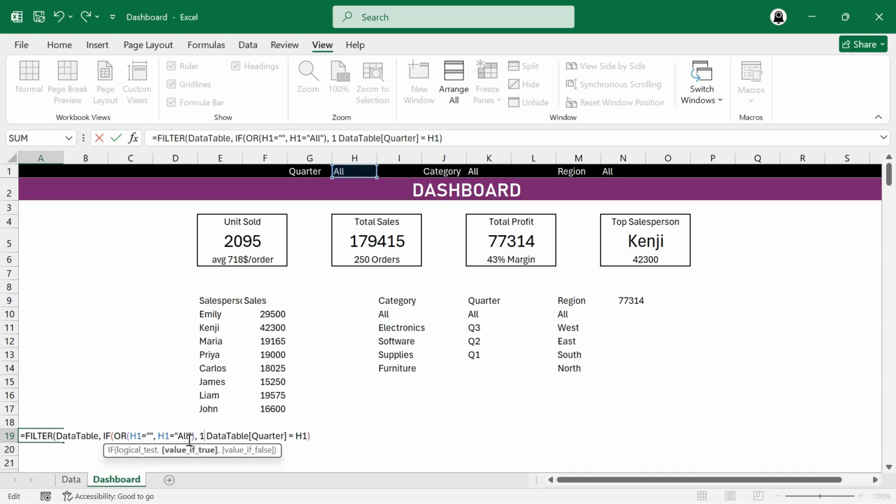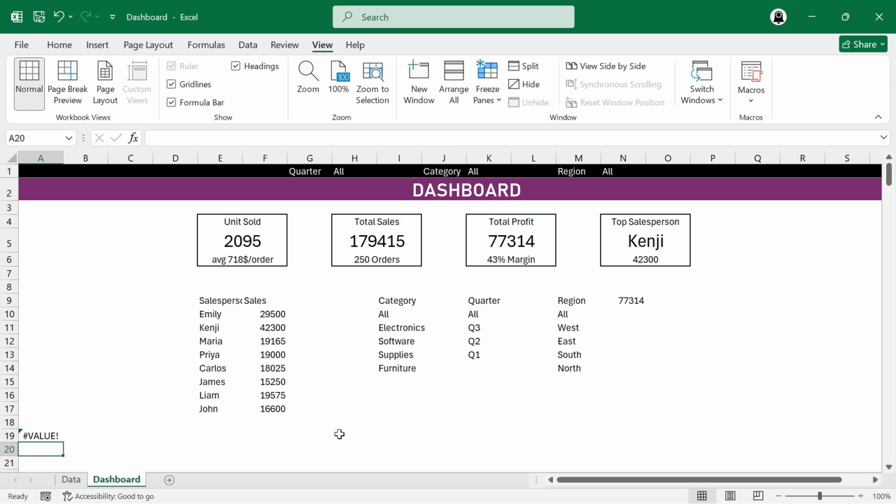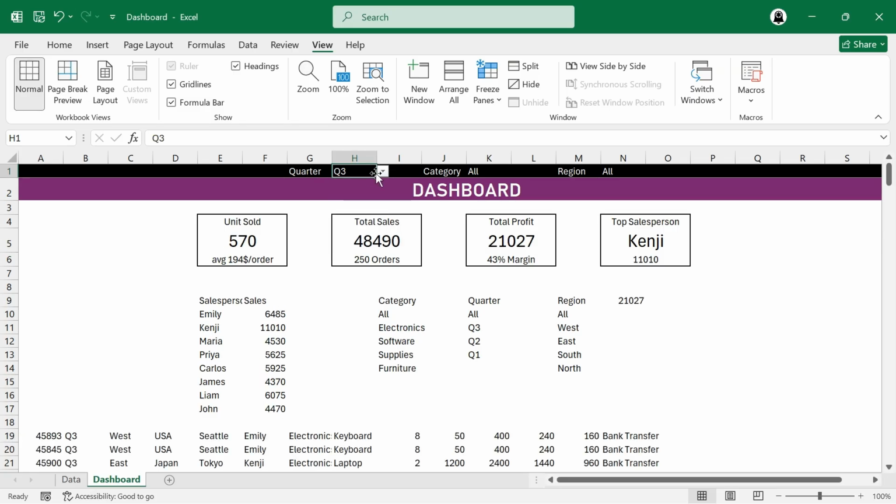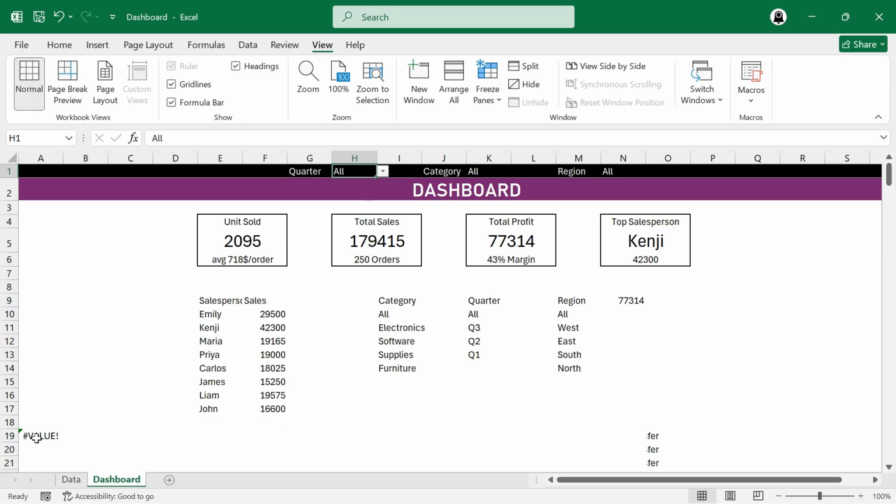However, with our first attempt, Excel returns a #VALUE! error when all is selected. When a specific quarter is selected, the formula works correctly and returns only the matching records. So, something is missing in our logic. Let's examine why this happens and how to adjust our condition for the FILTER function.